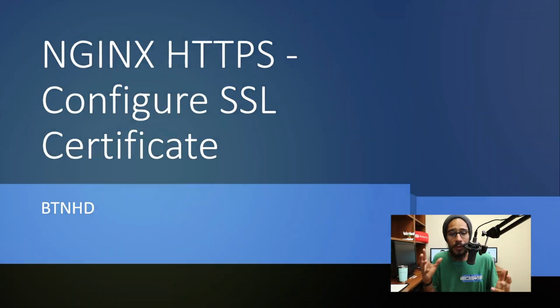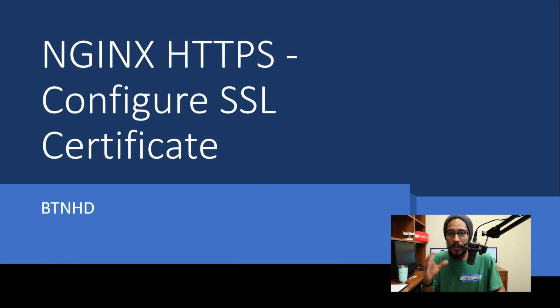So let's get right into it. All right, so configuring an SSL certificate within your NGINX so you can have an HTTPS, a secure site. And this is how I configured it, or this is how I taught myself how I configured it, because I'm learning how to use NGINX.